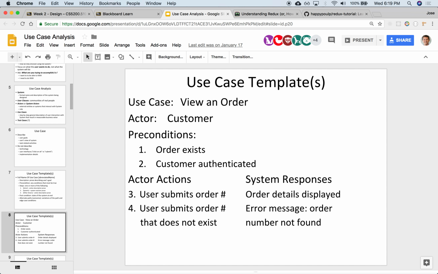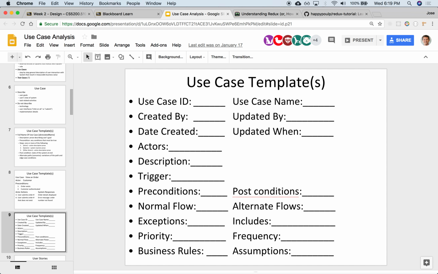There's quite a few other templates. Typically, each organization will have their own templates, so use whatever template your organization uses. There's tons of them out there. You can download all sorts of PDFs. Here's another one.